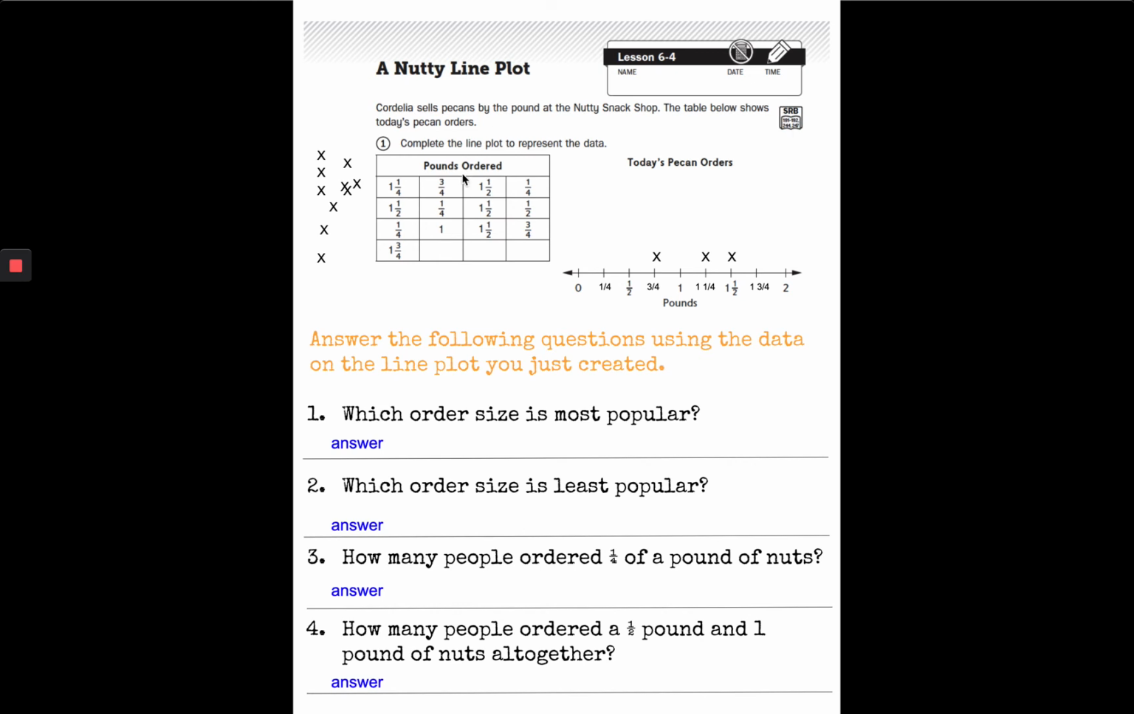So there are some people who are ordering pounds of pecans, okay? These are going to be measured in 1/4 pounds. So it can go 1/4, 1/2, 3/4. You'll see I have the number line for you right here. Starts at 0. I've got 1/4, 1/2, 3/4. And then this is 1 pound, 1 1/4, 1 1/2, 1 3/4, and then 2 pounds.